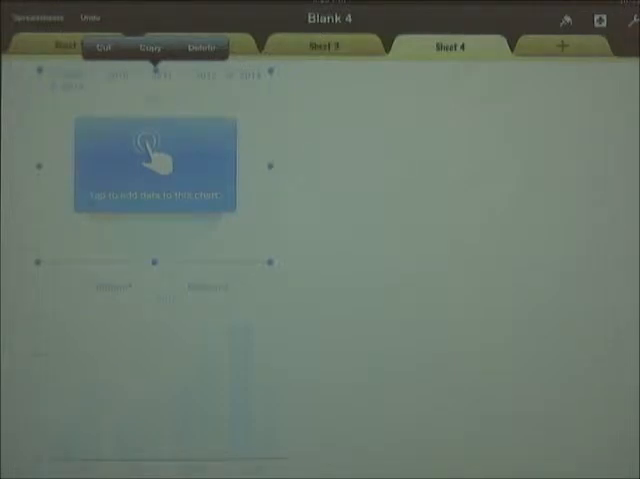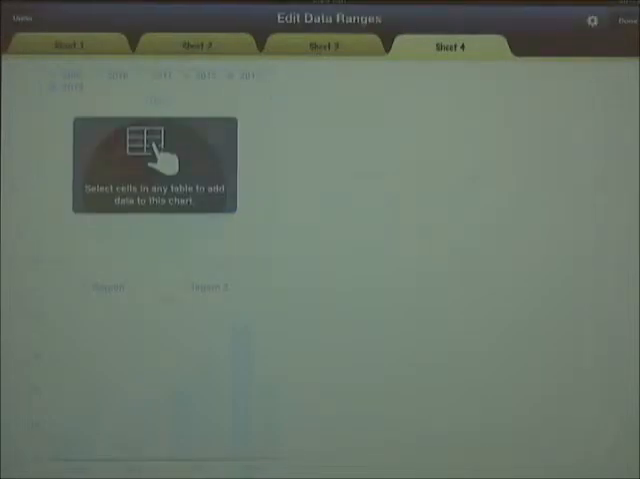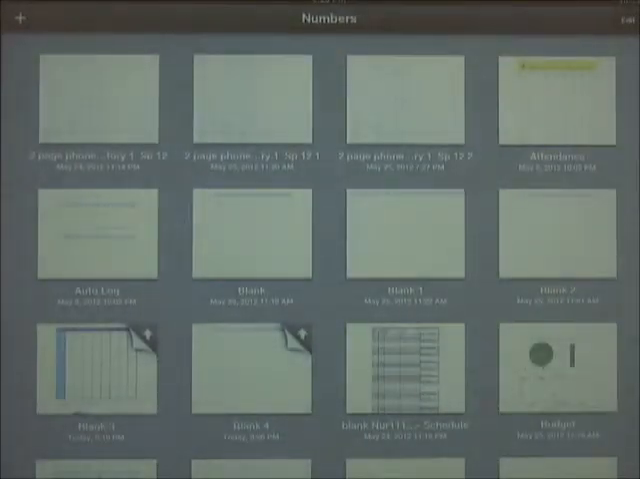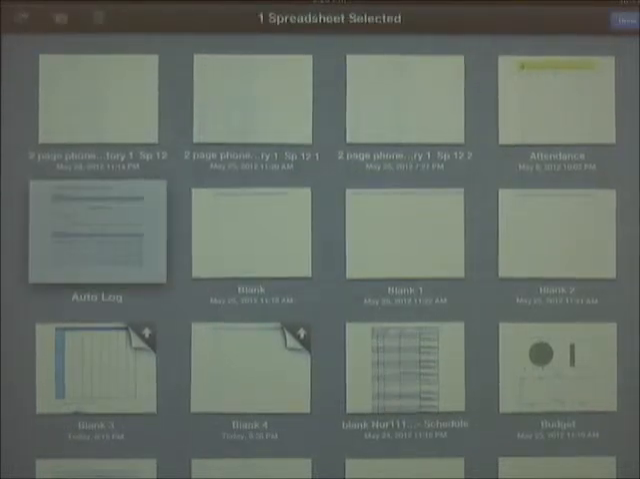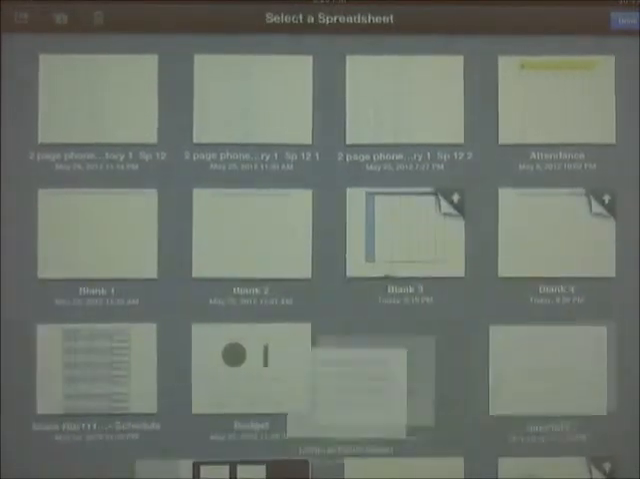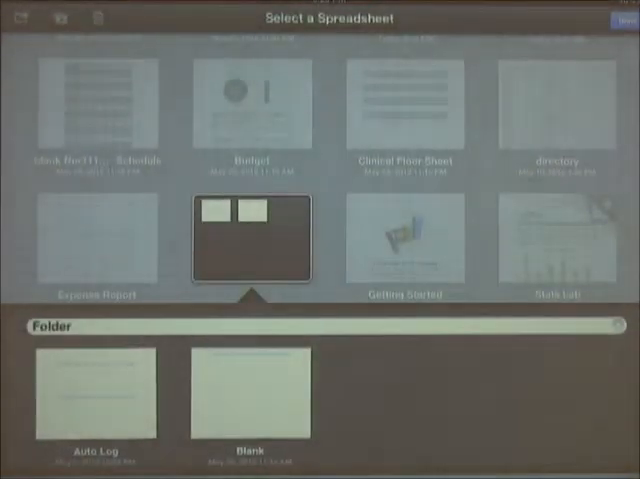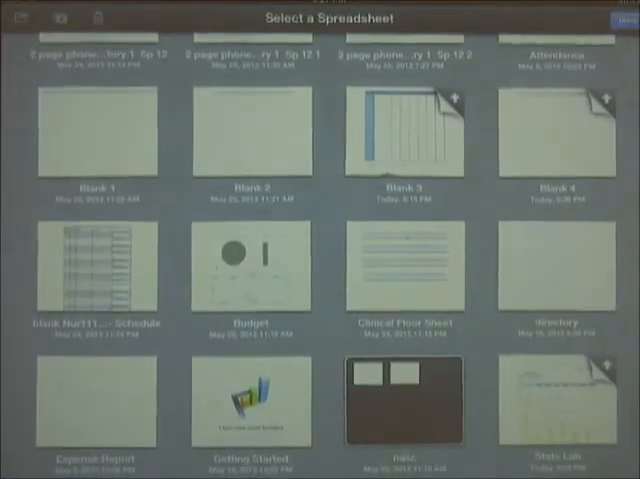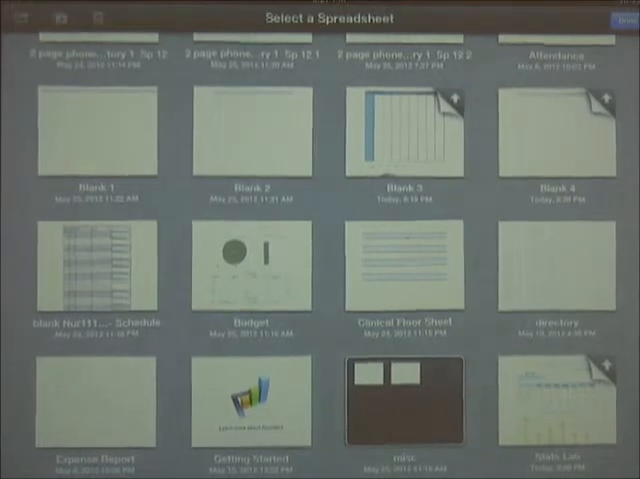Tap to add data to this chart. So we tap, we're going to add data to the chart, and it allows you to select cells in any table to add your data. As with Keynote and Pages, you can place your documents into one file if you wish. And you can name it again. So you see how they're all pretty much the same. They all pretty much work the same way. When you're done, hit Done.